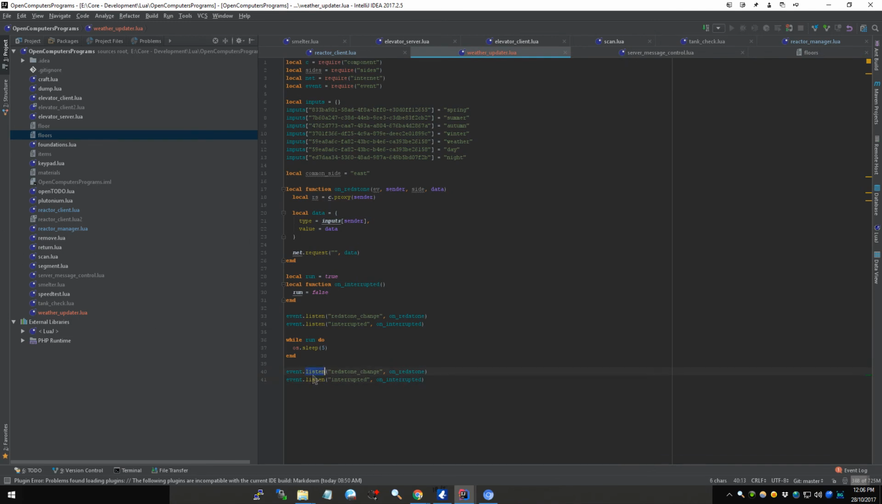And then ignore both of those. Then we can print program terminated. So yeah, this doesn't really need to wait any amount of seconds. It can just yield every tick. I think that might actually be more efficient. Not sure though. So there's our program.